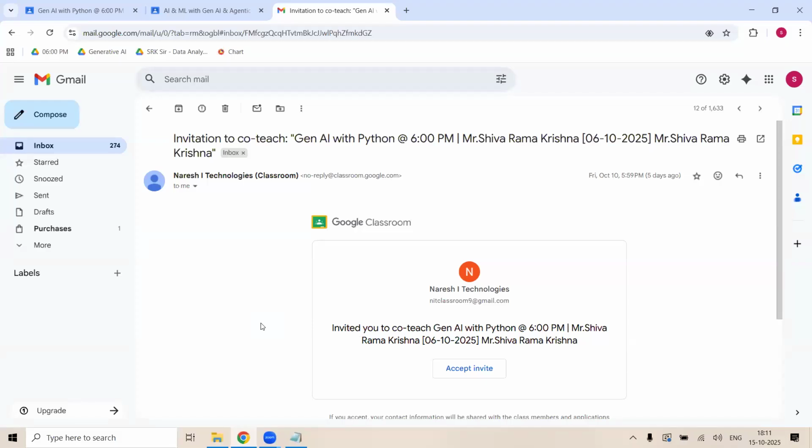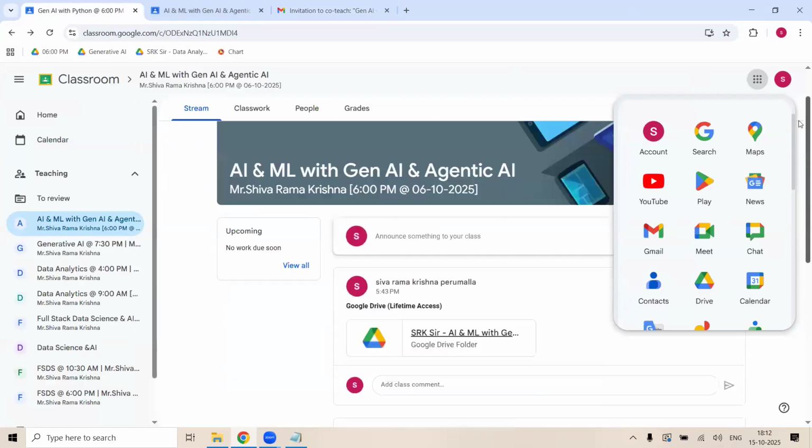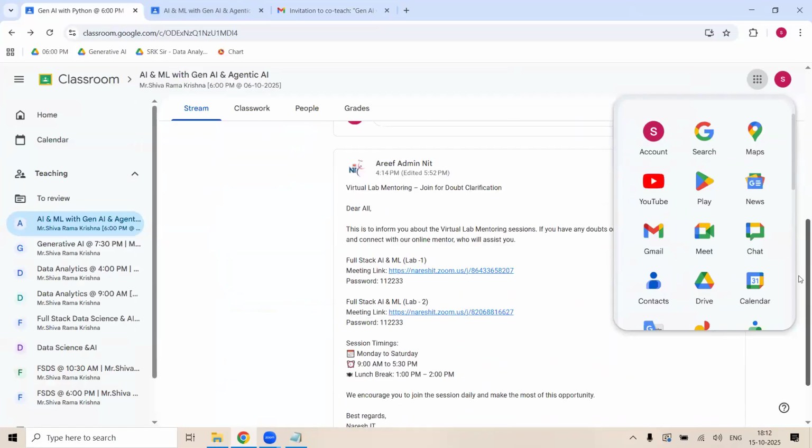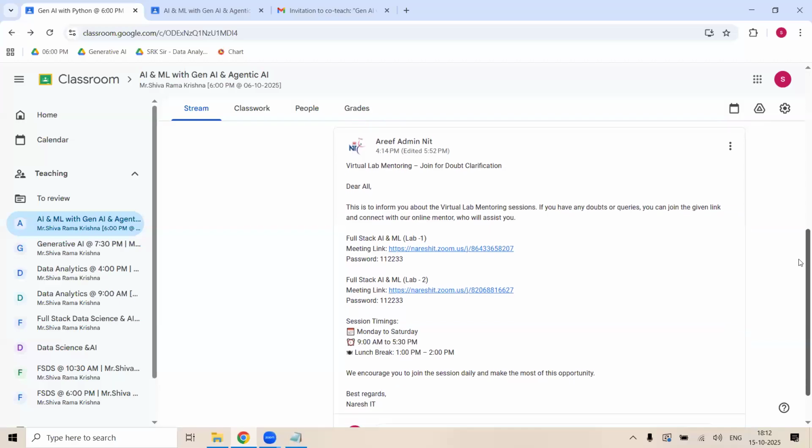Whoever has paid and joined, we have sent the mail to everyone. Open your mail. For some students, it might be in the spam, so please check the spam also and join the classroom. Once you join, you can find the drive access. Along with the drive access, for practicing and asking doubts after the class, we have shared the links, and the links are also available in the Google Classroom itself.